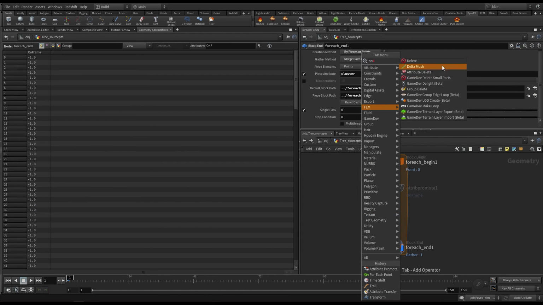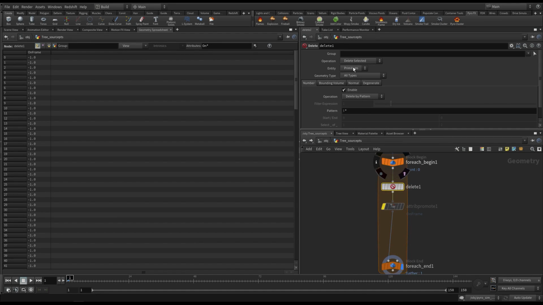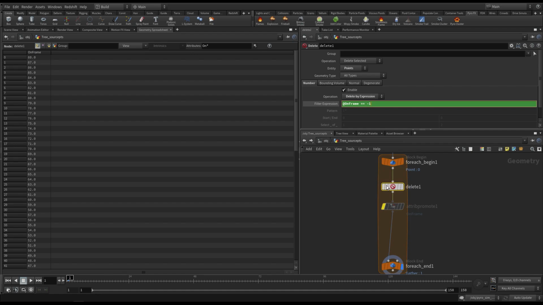We don't need those. So I'm just going to create a delete node. Let's put that in straight up here, and we'll set this to points, change this to expression, and say @on_frame is equal to -1. So that's going to delete all the ones with -1 in. If we look at our list now, we just have the frame numbers.